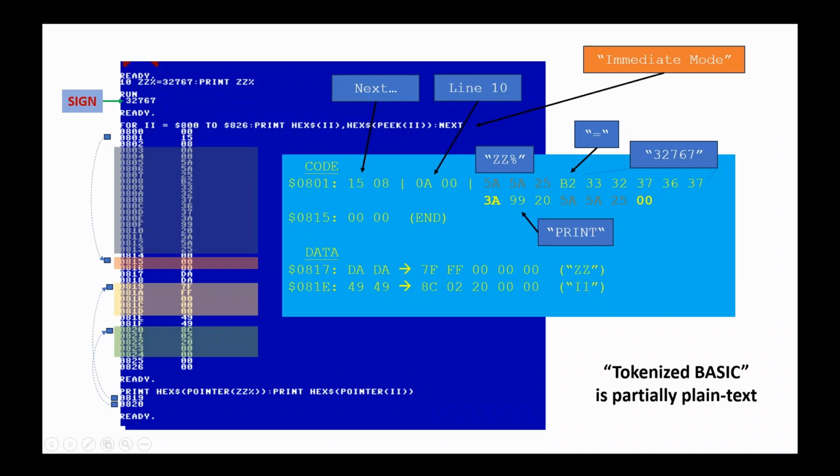And then another neat thing about BASIC is it has this immediate mode, and you can write a line of BASIC without a line number, and it'll run that one line of code immediately. And so on this line of code, I'm using a for loop to peek through memory and show the contents of memory, which shows the tokenized form of this program.